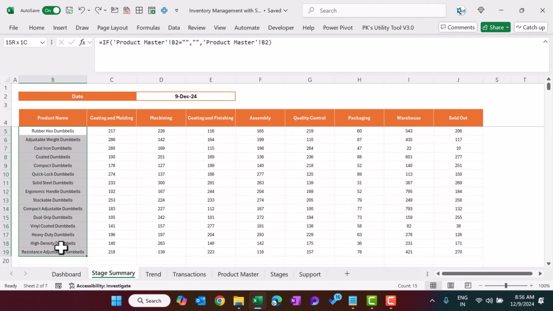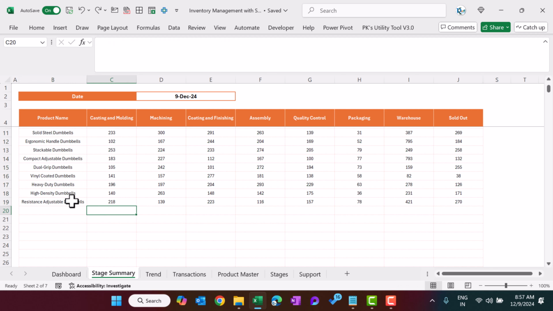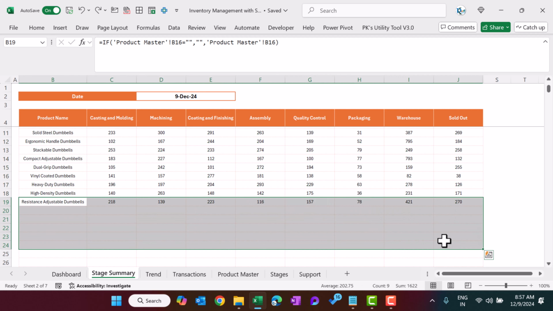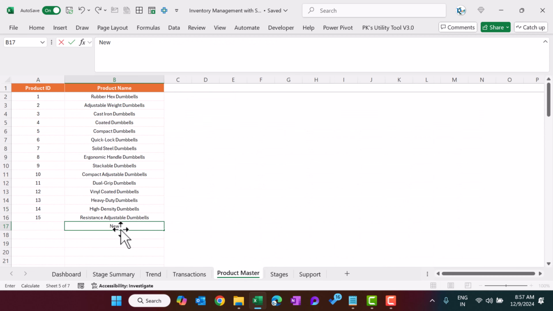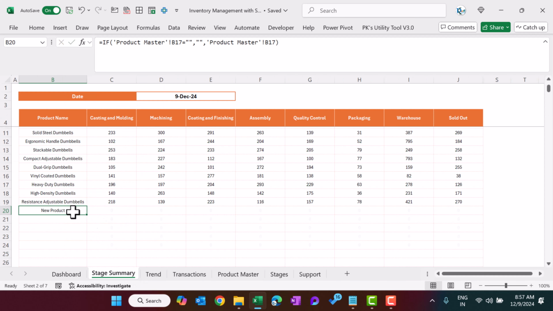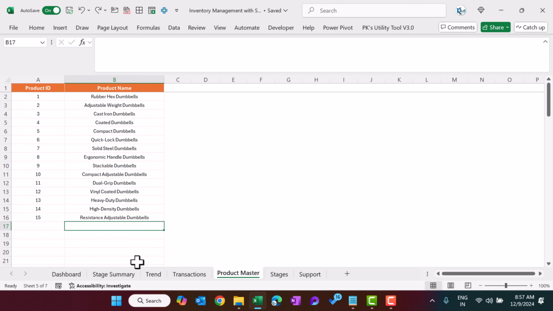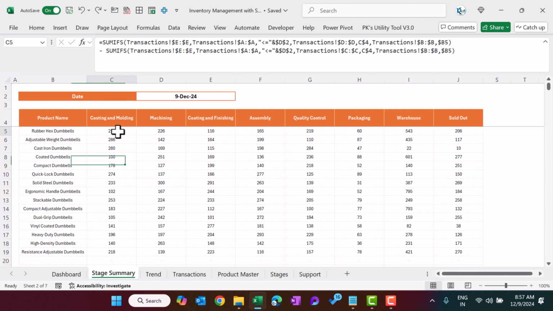And here we are putting the product, and this product is also coming from the product master. We just have put the formula. So you don't need to put the product here, you just select and fill down this. So for the other products it will take automatically. Let me show you. If I add a new product here, then it will come here automatically. Okay, so let me undo this. Now let me show you the formula.